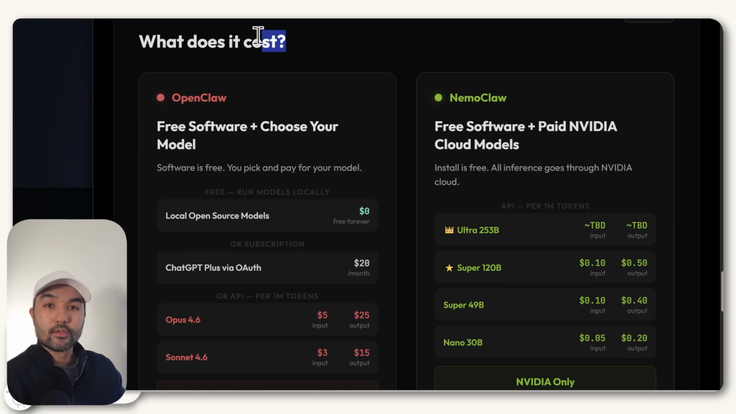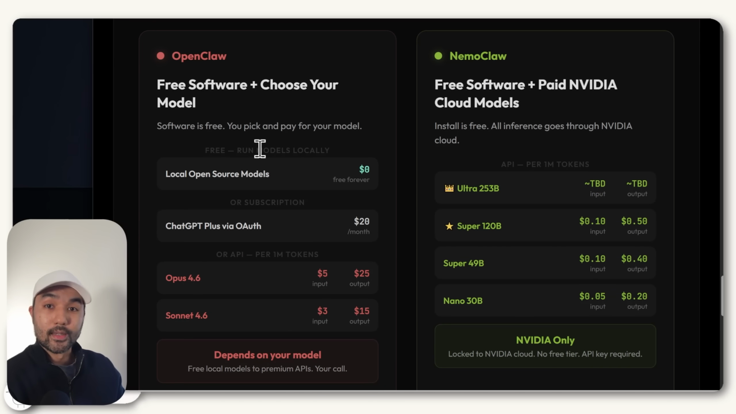And finally, when it comes to pricing, both of these are actually free software because OpenClaw is open source and NemoClaw is just built on top of that. But the key difference is the model that you choose, which is where you get charged anyway. So with OpenClaw, because you can choose your model, you can actually run it with free open source models locally. But of course, the requirement there is that you need your own processing units and devices in order to run them in the first place.